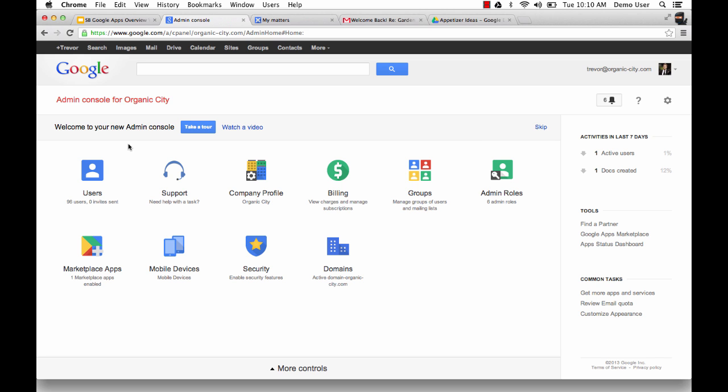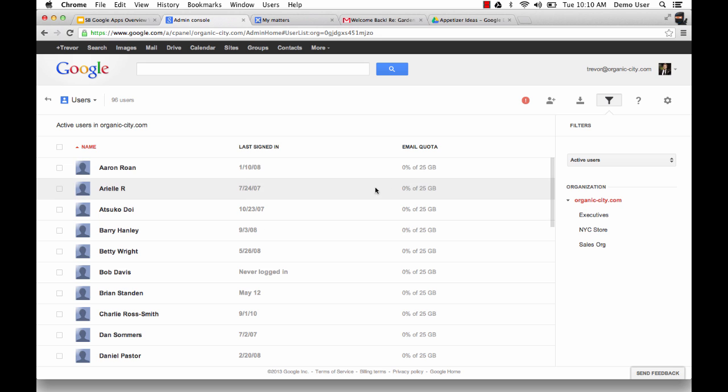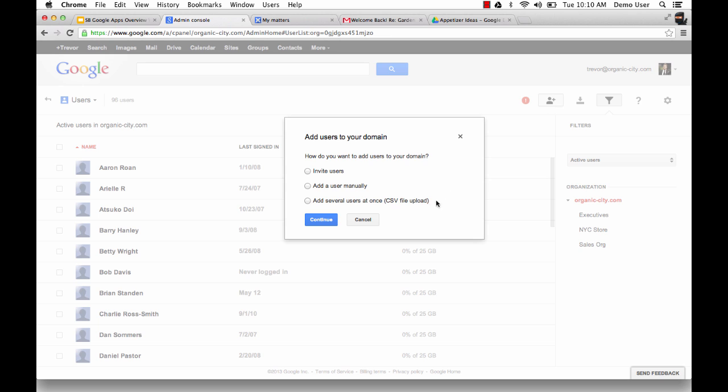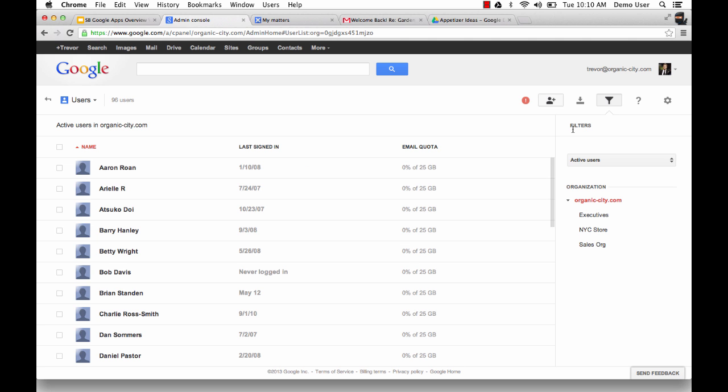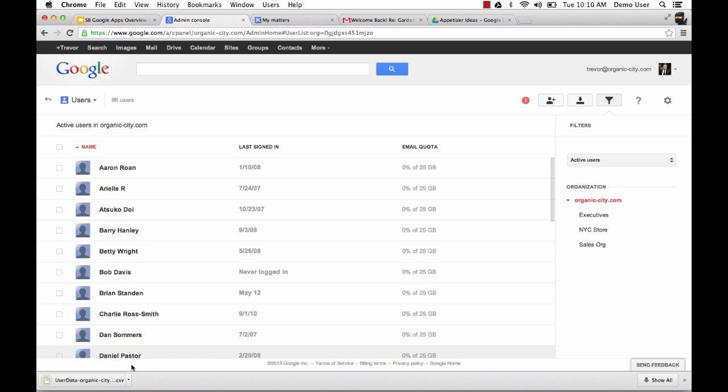When you're looking to actually add your users, you can click on the actual user tab, and you can see here it's going to show a whole amount of the users that you have already signed in. It's going to show when they last signed in, how much they're filling up their email quota. But if you want to add more users, you simply click this button here, and you can invite users, add them manually, or also upload them on a CSV file. You can also do a bulk upload here where you can download all users, and it has all the information just stored right there in Google Apps.